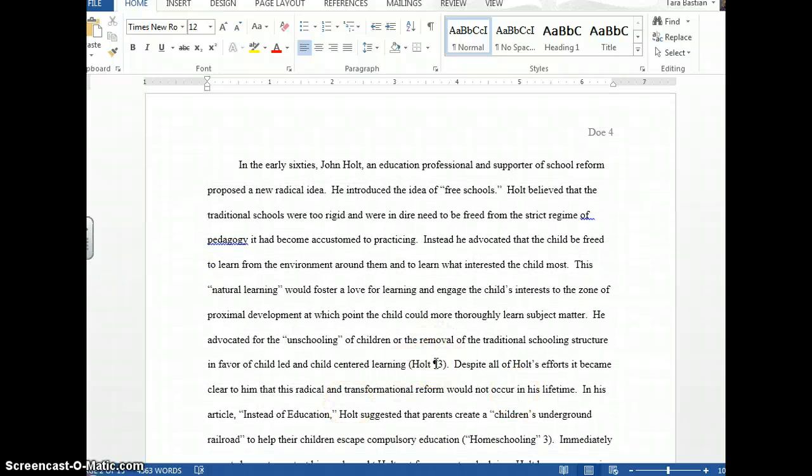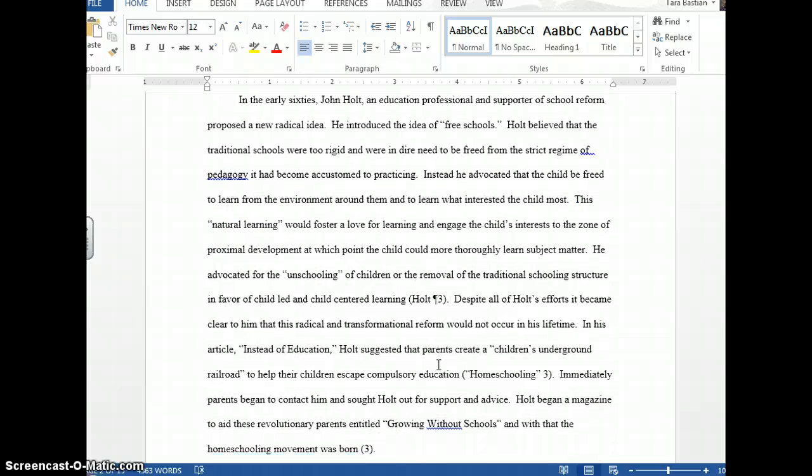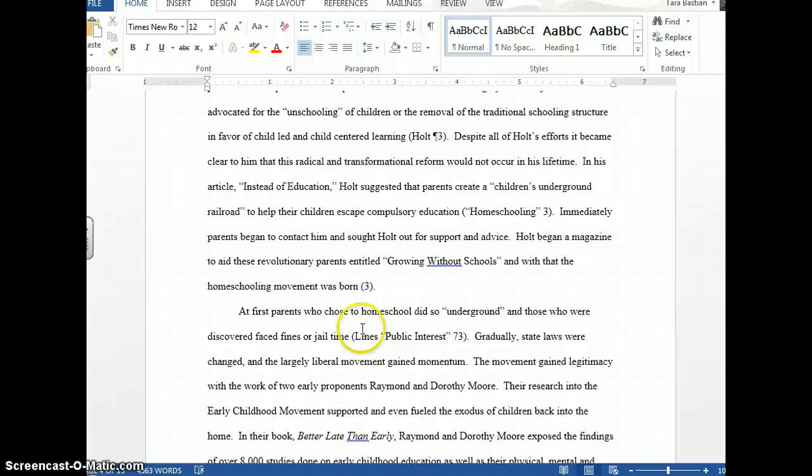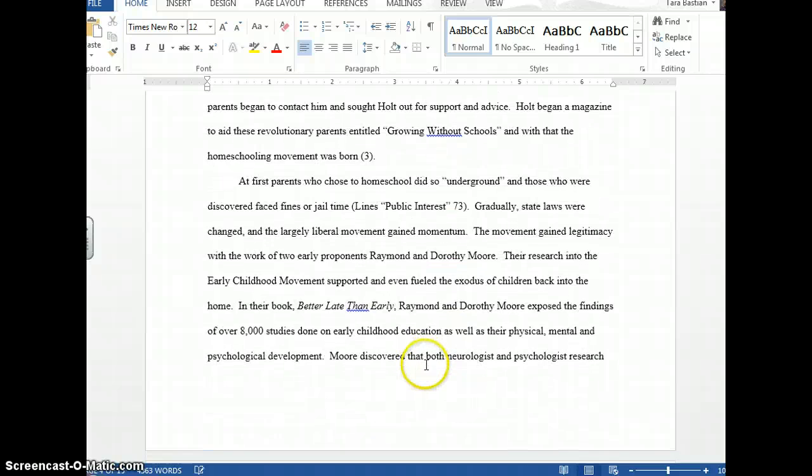Now, there was no page number, so a paragraph number on a web document is fine to use. Okay? If you do not have an author, then you need to use the first 2 words of the article. Now, in this case, it was just 1 word, homeschooling. But you need to put it in quotation marks. Okay? If you have an author that has written several articles that you want to use, then you put the author's last name and the first 2 words of the article so you can delineate between which article I'm supposed to be looking at. Okay?